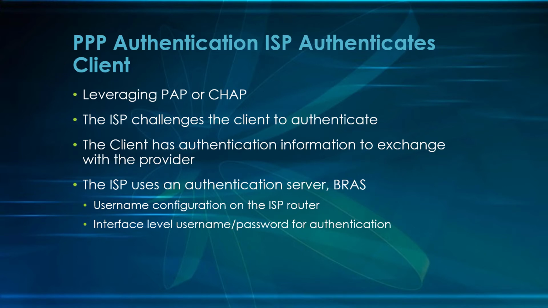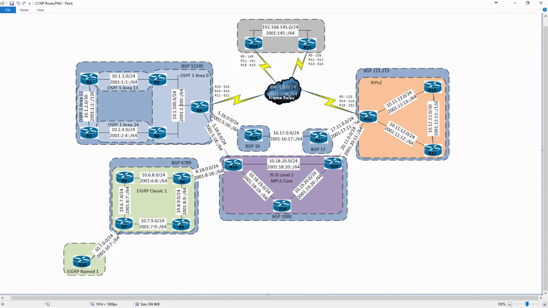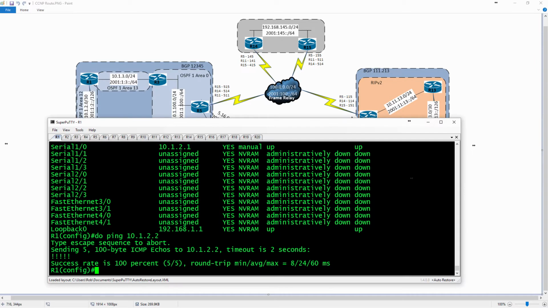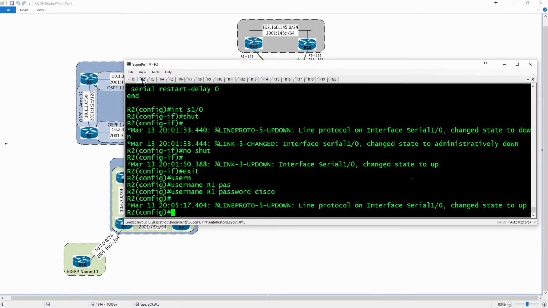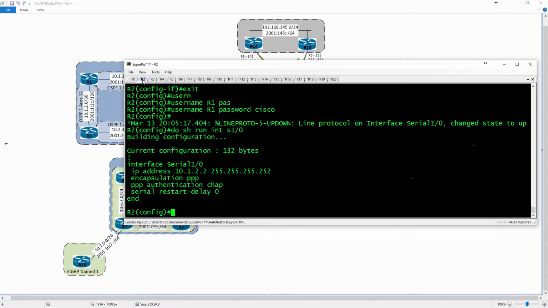So we're going to go ahead and pull up our topology here. R1 is going to authenticate to R2, and the way that we're going to pull this off is actually really simple. You have to configure R2 for authentication. So on R2, we're going to type in do show run interface serial 1/0. So we have PPP authentication CHAP. Now you can do this with PAP as well, but it's easier with CHAP.